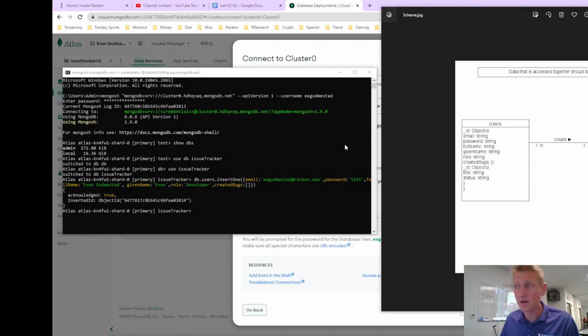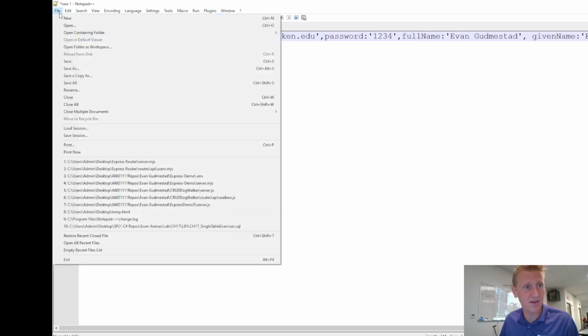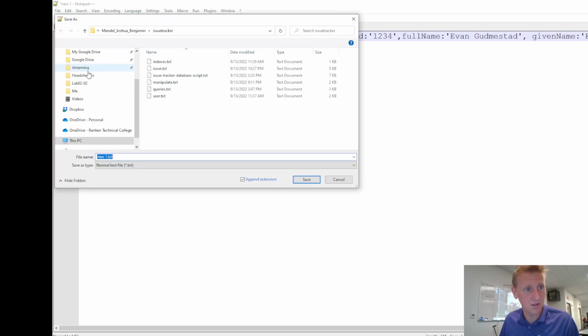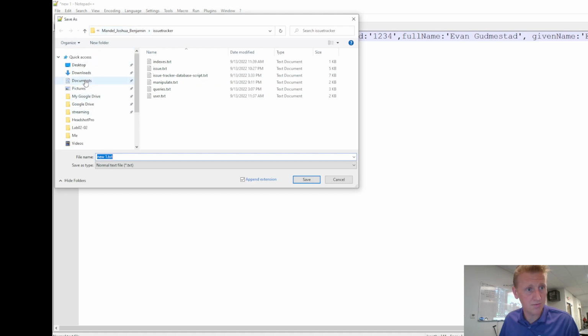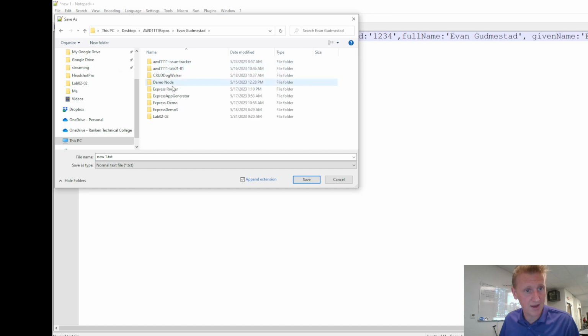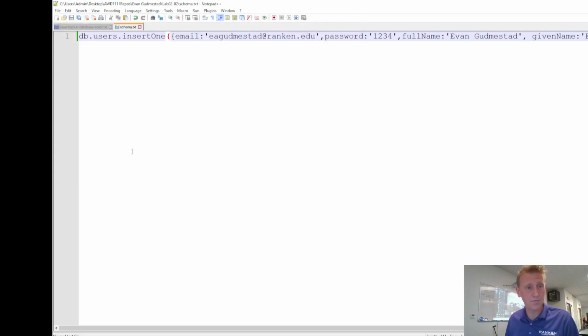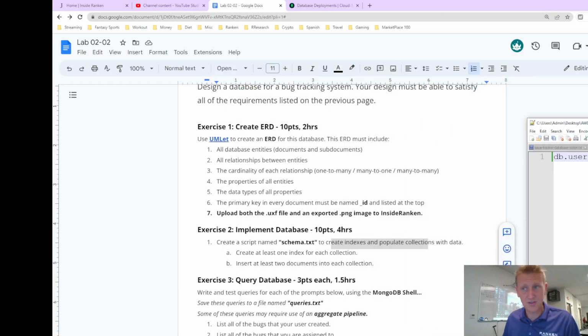And so, again, going back to the lab: create a script named schema.txt to create indexes and populate collections with data. I'm going to do File, Save As, go to Desktop, into my lab02 folder, and name it schema.txt. And that's the first command that I use.